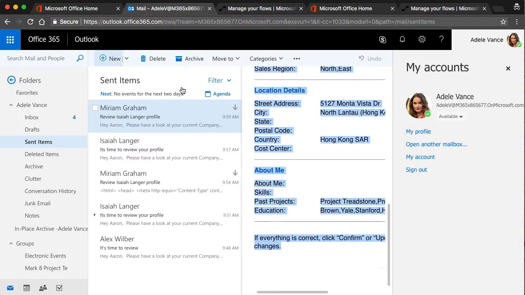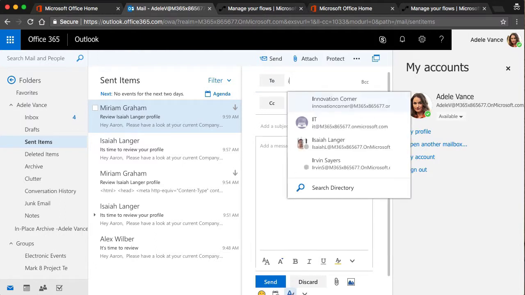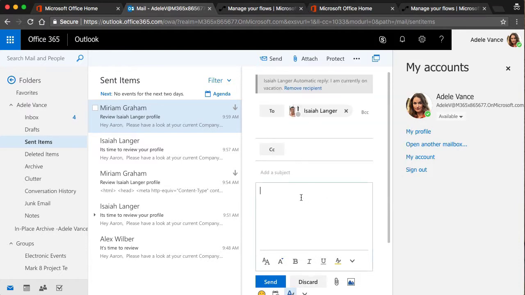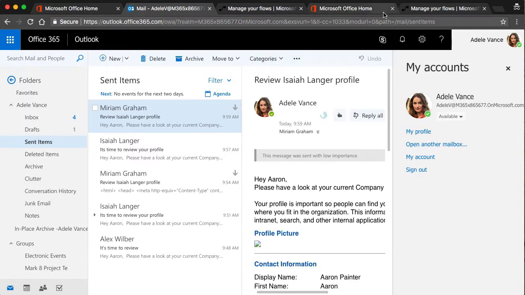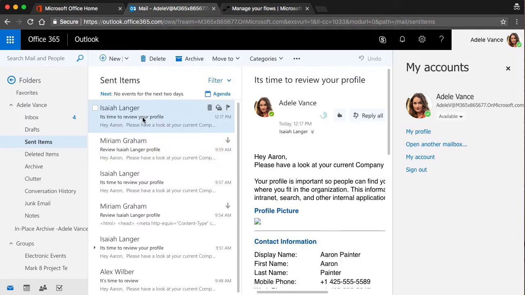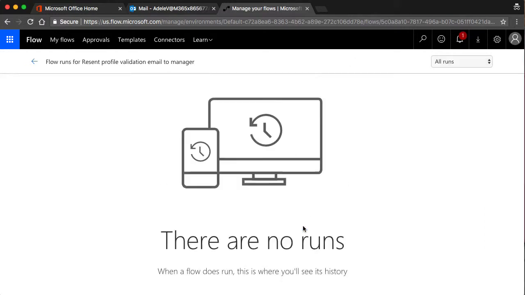I'll do a new email, pick Asaya again, paste the body of that email in, and put in it's time to review your profile, just to simulate what our product does when it sends this email, and click send. Basically, to see this work, you'll see it's come into the sent box. You'll see there's a run history, and when you click see all, it'll say there's no runs. Typically, I've found it takes 3 or 4 minutes to trigger, and all you need to do is refresh your browser to see that come through.